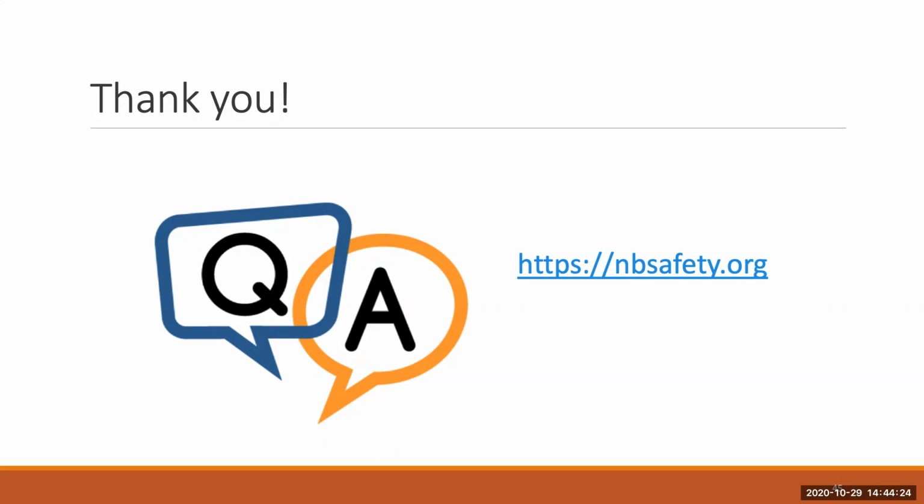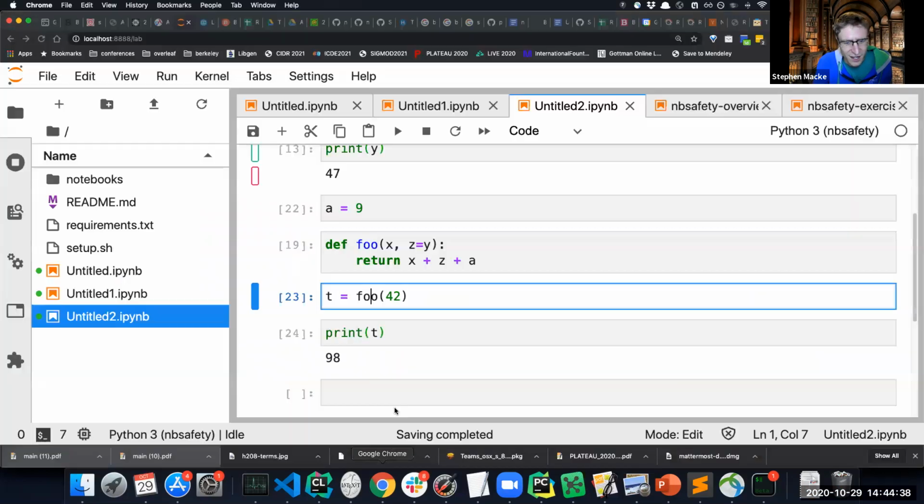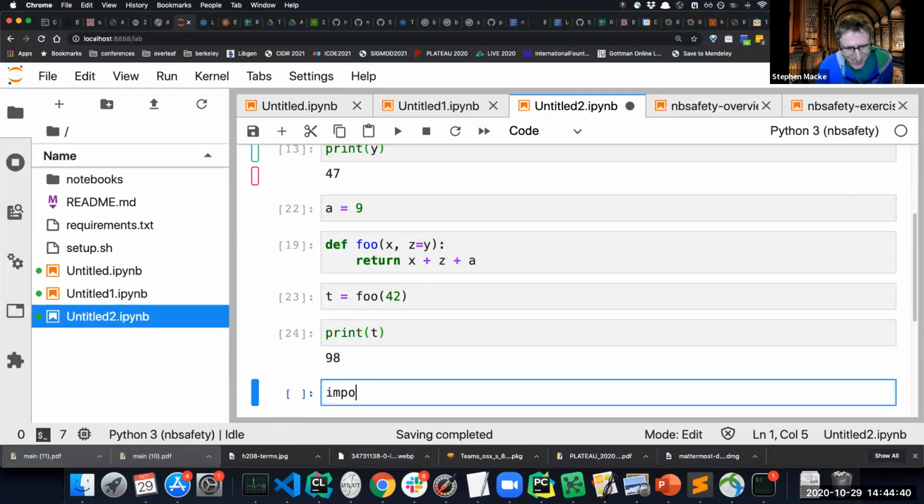Thank you. My question was, does this work with NumPy data structures or other things where you can modify one element in an array, for example? That's a great question. I believe it should.